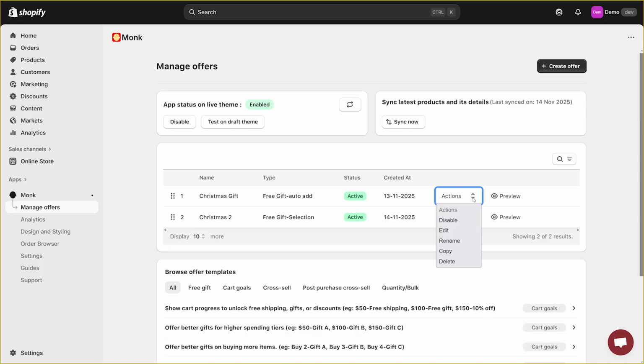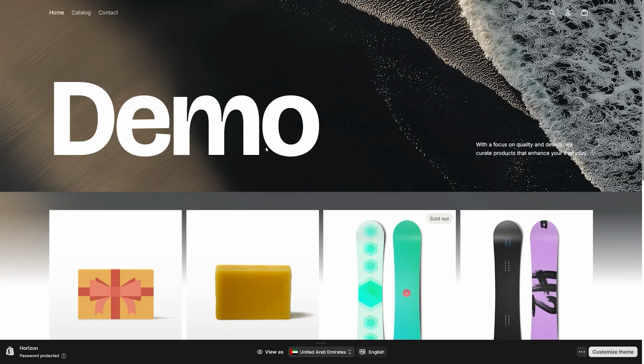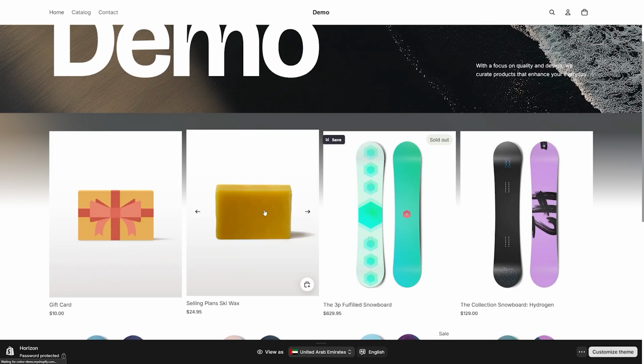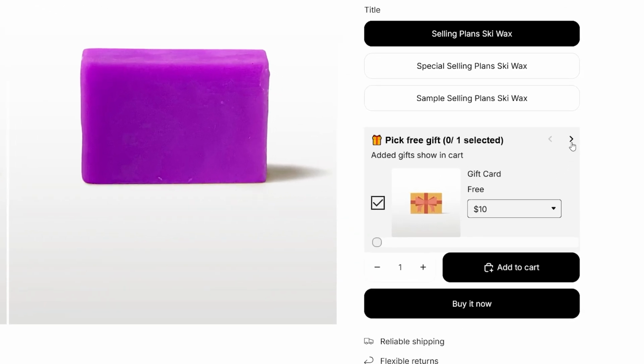With these buttons right here, you can choose to disable the offer, to edit the offer, to rename it, copy it, or delete it. Right now, I'm going to disable this one, the first one that we made. And let's check out how this looks like in our store. So now when we take this selling plans ski wax, now we've got this here. So pick free gift. The first one is a gift card. And here when people click, the second one is gonna be this one. You can click to choose this. They're gonna have to deselect this one though first, and then the choice is theirs.